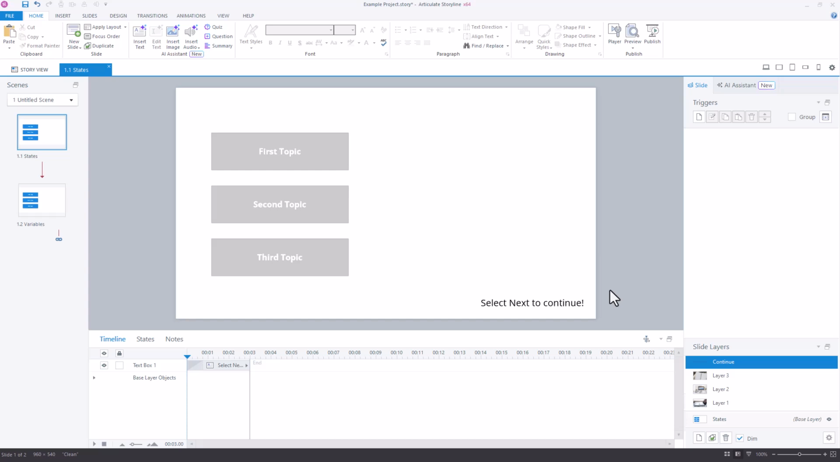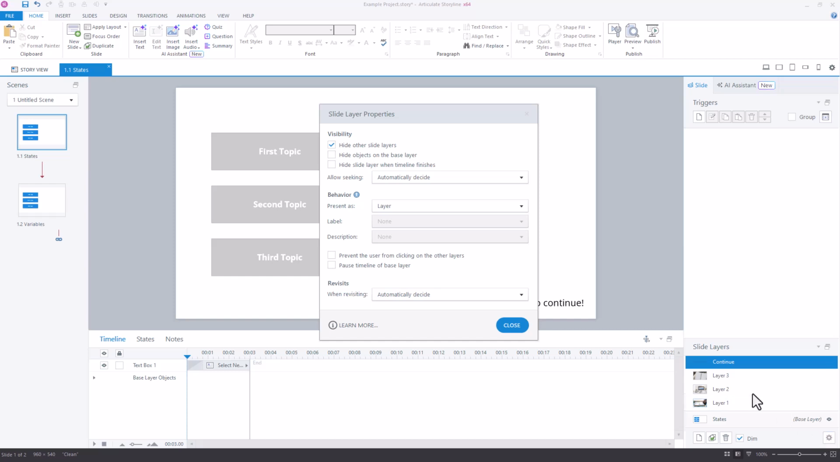Now, I want this layer to show up in addition to those other 3 layers. I don't want this layer to replace the other 3 layers. So what you'll want to do is for that continue layer, go into your slide layer properties and uncheck this first option here that says hide other slide layers. Again, that way it's not going to replace or be seen instead of those other layers, but it's going to be shown in addition to those other layers. And then I'll close this out.